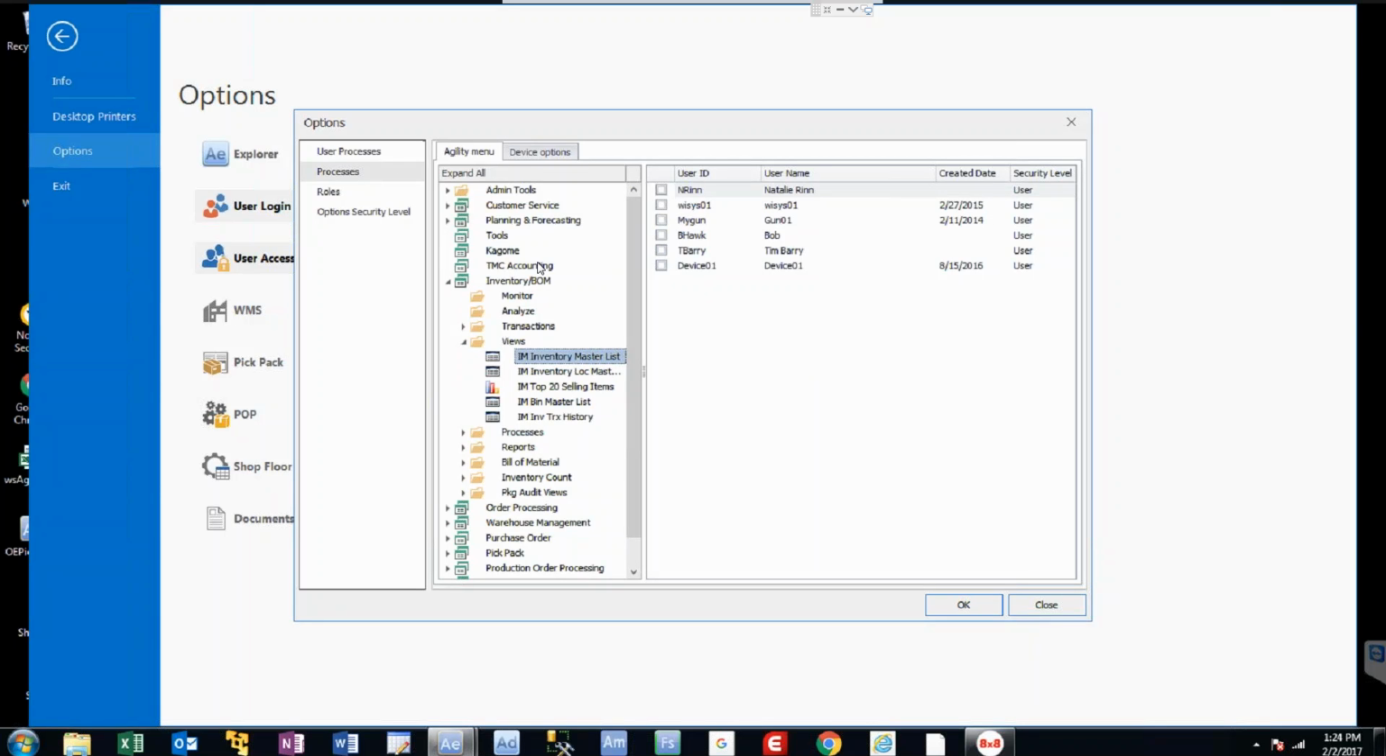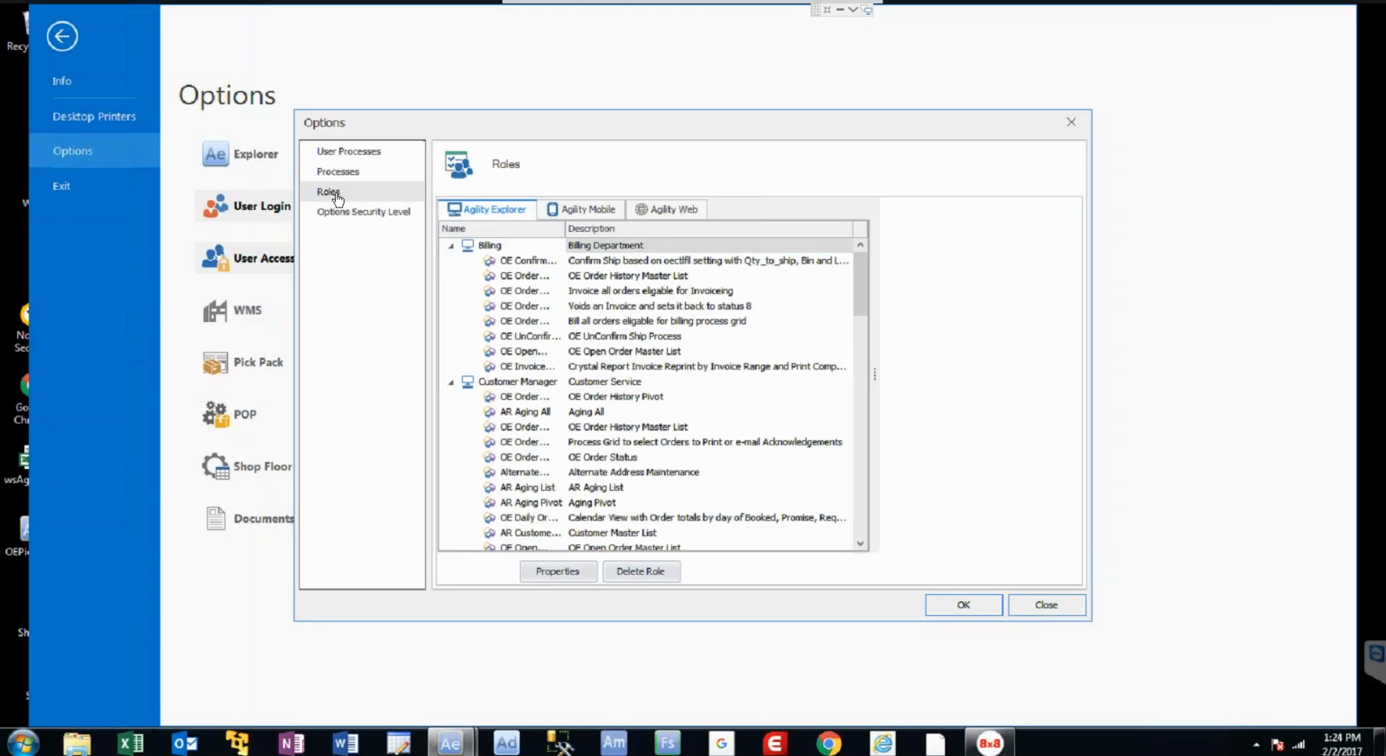So let's go take a look at the new roles. On the left menu here, under roles, I'm going to choose that. And you can see that there are already roles set up here.